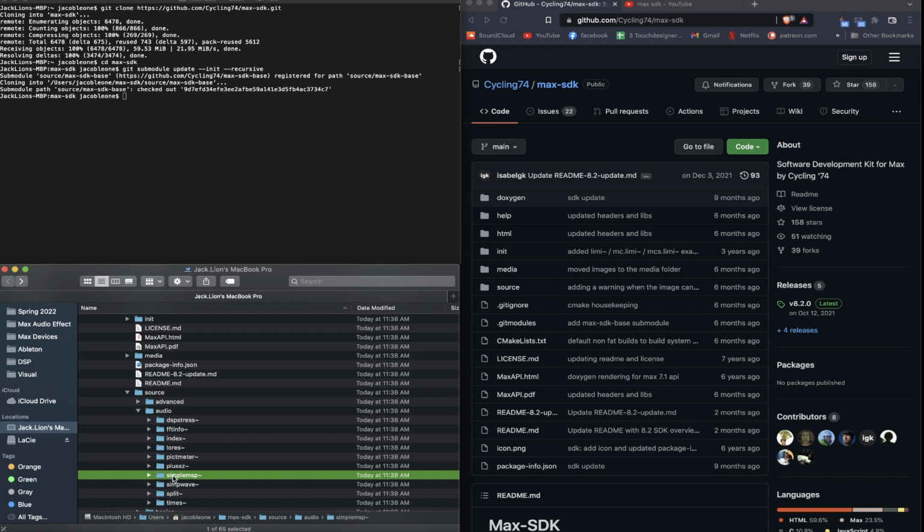I think that's what it was intended as. It kind of gives you the basic structure of an MSP object. So we're going to duplicate that and rename it to multi-tilde. And we're going to rename the source code to multi-tilde as well, so this .c file right here. Okay, and for now, you can close that.